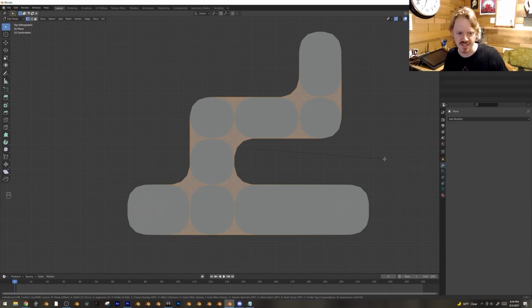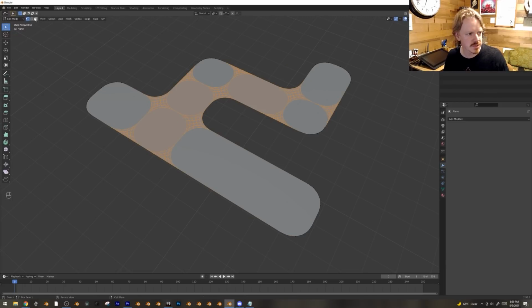You can still scroll up and down to add additional geometry here. And if you don't like all that additional geometry, you can go into face selection mode and hit Control-X to dissolve all of the unused stuff to keep it nice and clean.